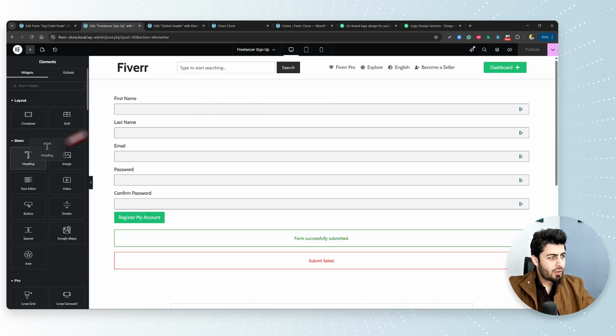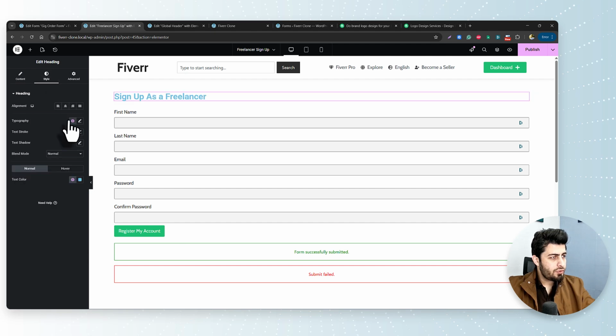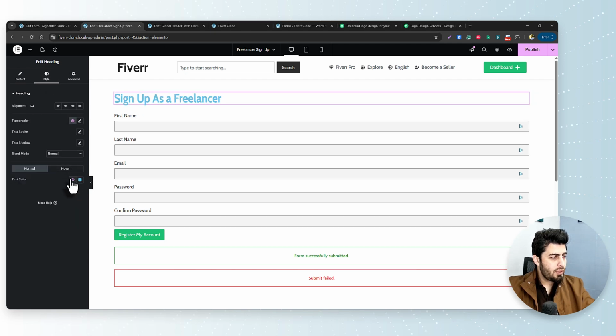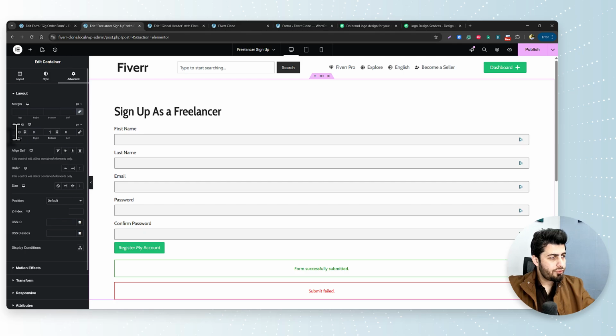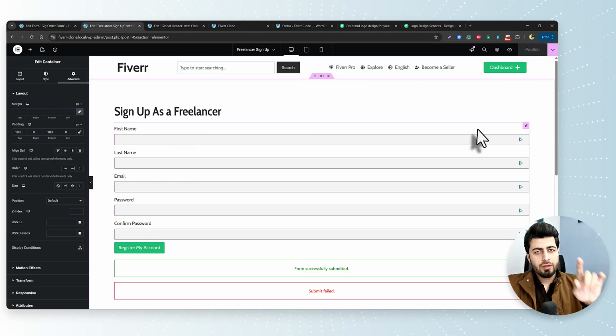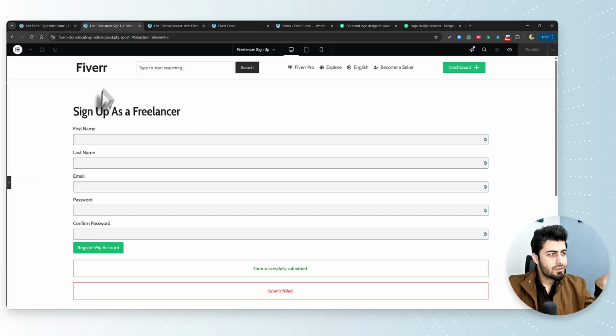So here I'll add a heading here, sign up as a freelancer. And then what I'm going to do is increase the size to 46px, change this, and I think that's pretty much it. Let's add 100 to top and bottom. I'll click on publish.